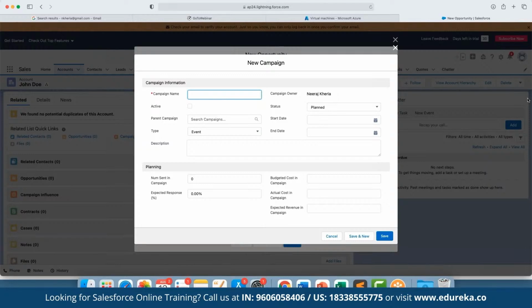Click on save. Here we can choose the opportunity date. Suppose this was on 1st of August. Action stage here. Click on save. So this is going to simply add one of the opportunities that we have, which is currently in the negotiation stage.